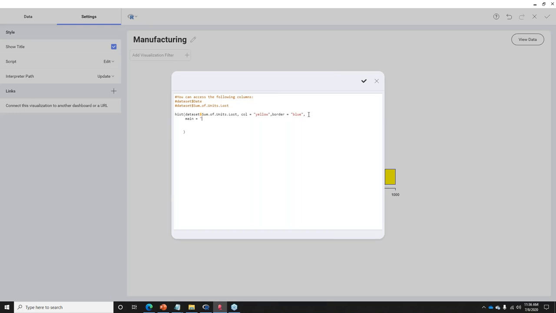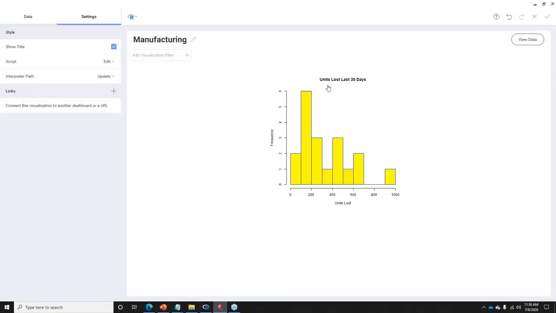And we remember that I wanted to change the title. So the main title is going to be units lost last 30 days. And my X label is going to equal units lost. And I already have the close parenthesis here, and that looks like it's all I need. I click the checkbox, units lost last 30 days, units lost.